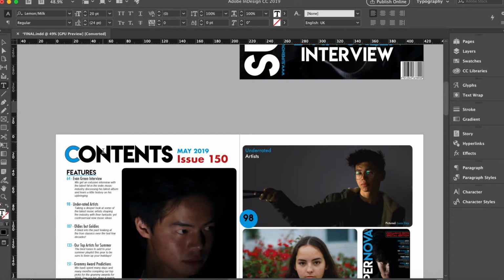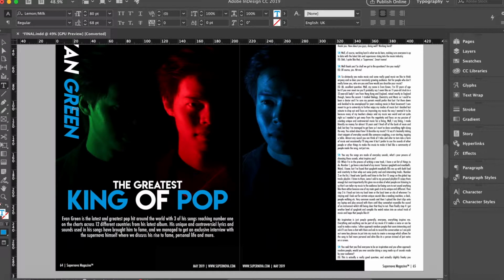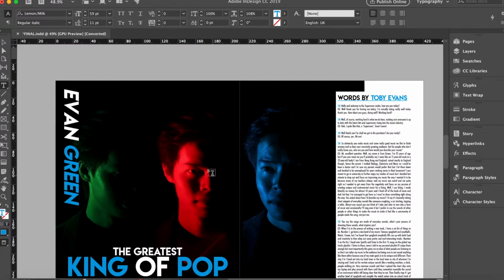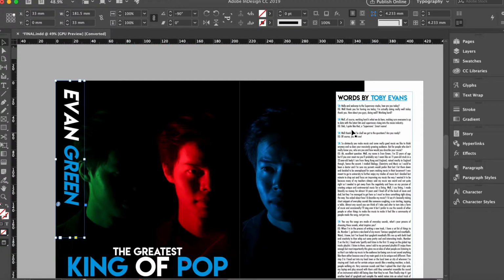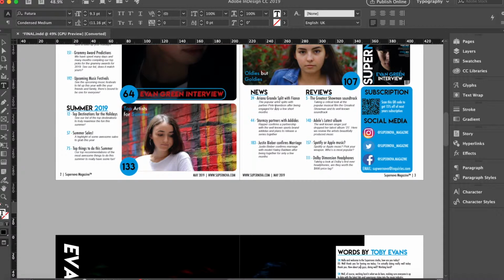Yeah, Lemon Milk regular, and I believe it's all regular except for this one, and a few of them are in regular italic. And then I used Futura for pretty much everything else, except for the article description, which is just good old-fashioned Arial italic style, just for an extra flair, I suppose.